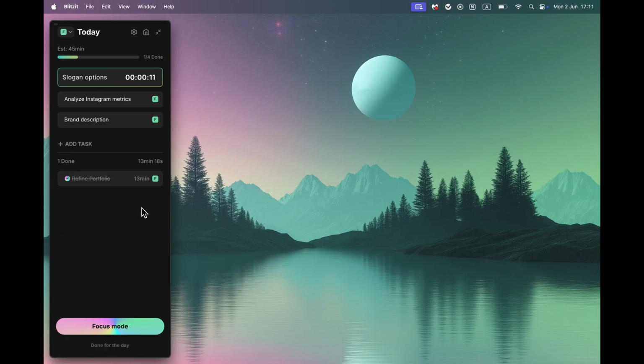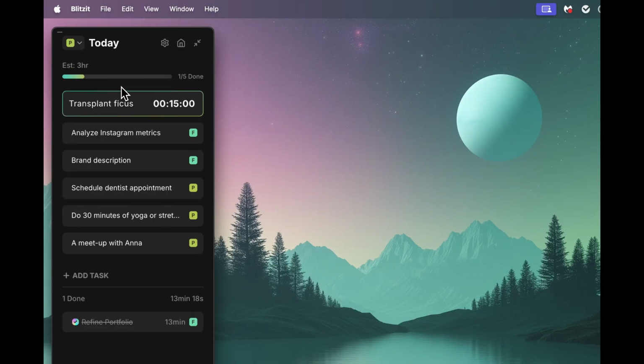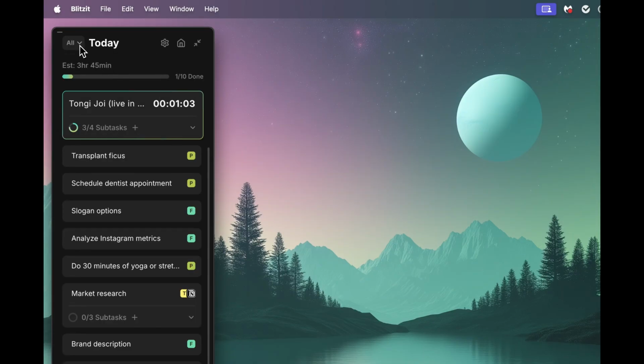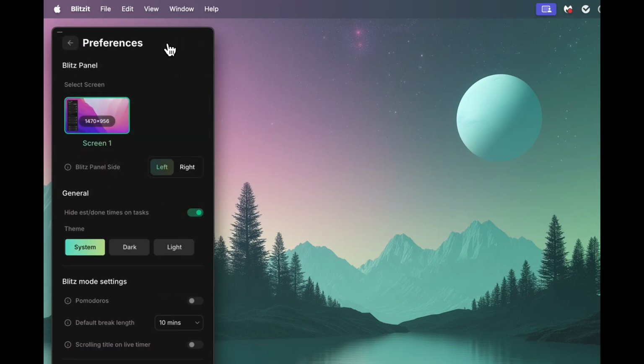In case you have tasks across different lists, you can use the list drop-down at the top of the focus panel to switch between your lists quickly. You can select the All Lists view to see all the tasks from all the lists assigned for today at the same time. Here you can see the gear icon you can use to open preferences.